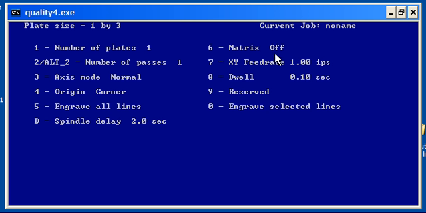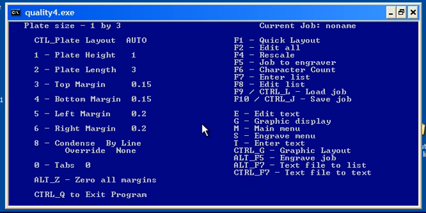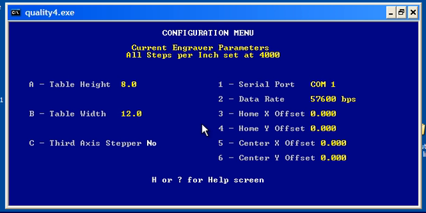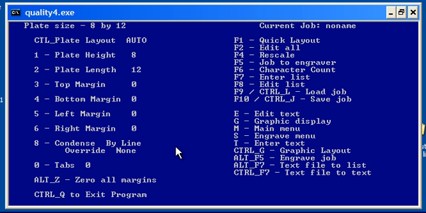Matrix is when you're doing list or matrix, or badges as some people call it. The XY feed rate, this is in inches per second, how fast the engraver is running. And dwell time, actually this is wrong. Let me just hit escape, and go to Alt-C, and I'm going to change it to yes for stepper motor, and then hit enter.